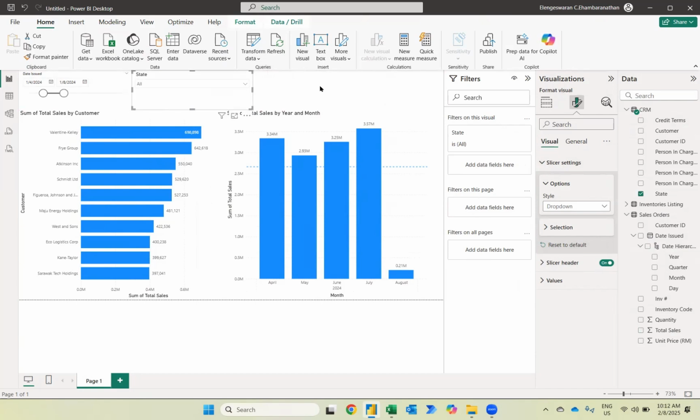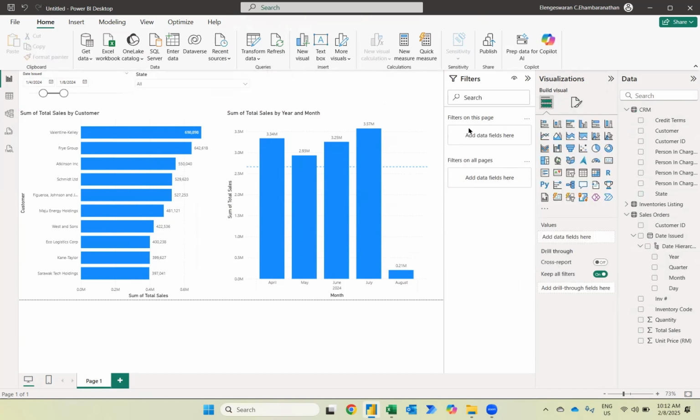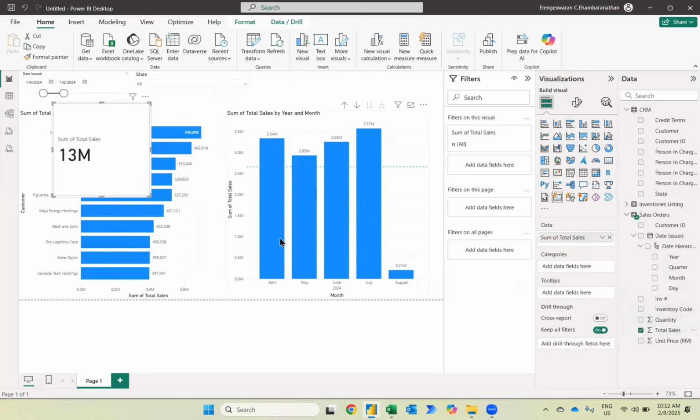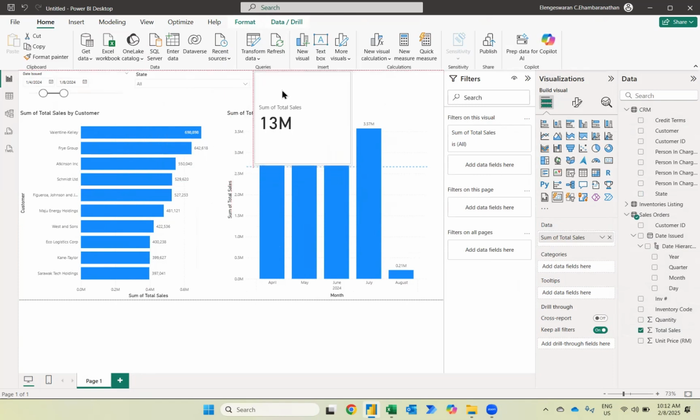Okay, and then I also want to show a card. So what I'm going to do is, I'm going to click the card over here, and I want to click the total sales. So over here we do have the card, and here the manager can see what is the total sales from 1st April 2024 to 1st August 2024. So this is the details. We know the customer, we know the sales, and then you can also show the details of the data.